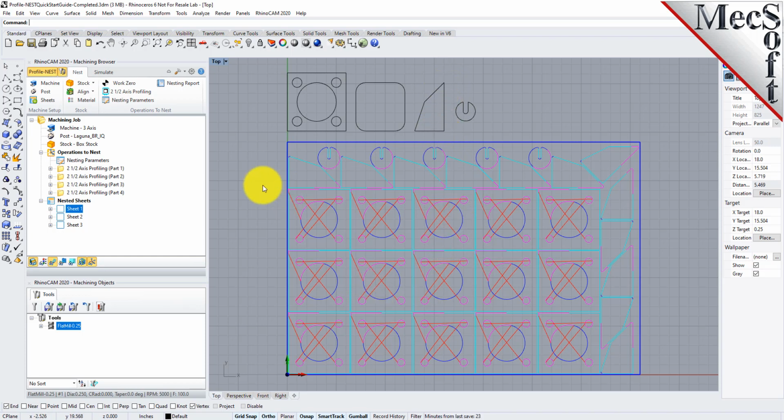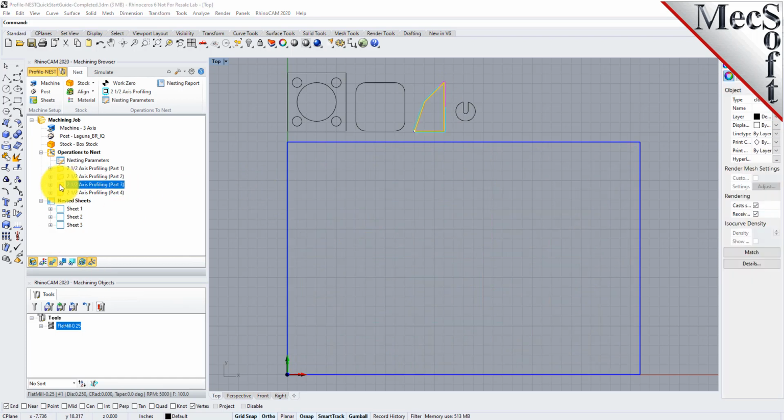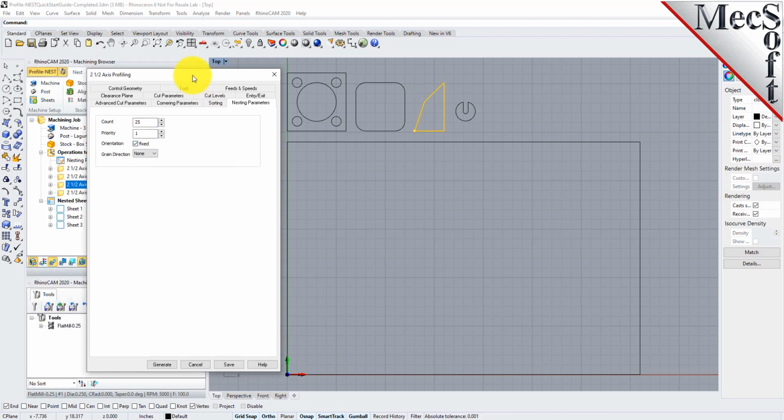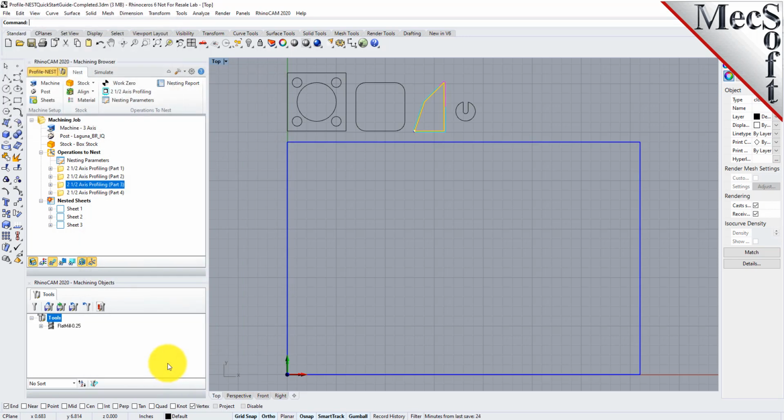What we can do there is go to part 3, go to the nesting parameters, and say fixed. By setting fixed, it'll always stay in that orientation. You could also use the grain direction if you wanted to keep it in a cross direction of the sheet, or with the sheet, depending on how the sheet is set. But for this example, we'll just say that it's fixed, and we'll generate that.